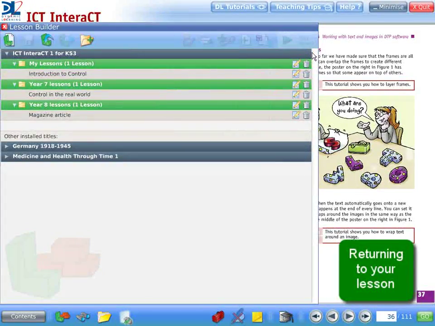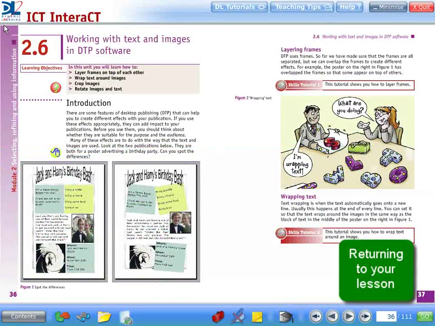To continue working within Dynamic Learning, just close the lesson builder down by clicking on its icon or the Close button at the top left of the lesson builder panel. Wherever you are within the program, you can get back to your lesson by reopening the lesson builder. It will appear exactly in the same state as when you left it.